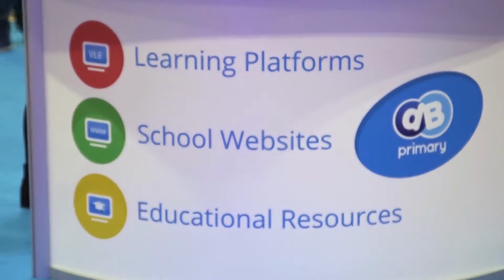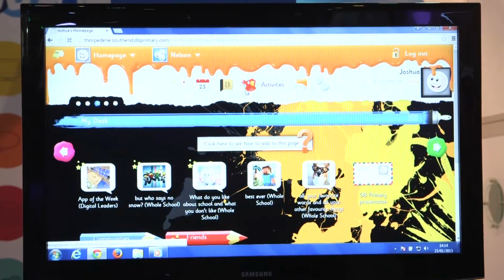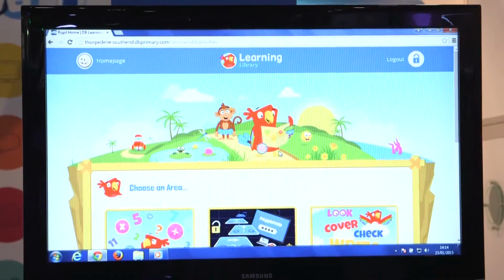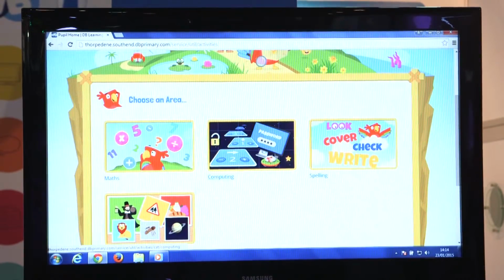When I eventually came across DB Primary, I was surprised by how user-friendly it was. I was surprised of how easy it was to use as well. From an administrative point of view, it was really easy to set up all of the children's accounts. It was quite easy for teachers to use as well, and they found that the children really engaged with the interface that it has, very colourful, very bright.